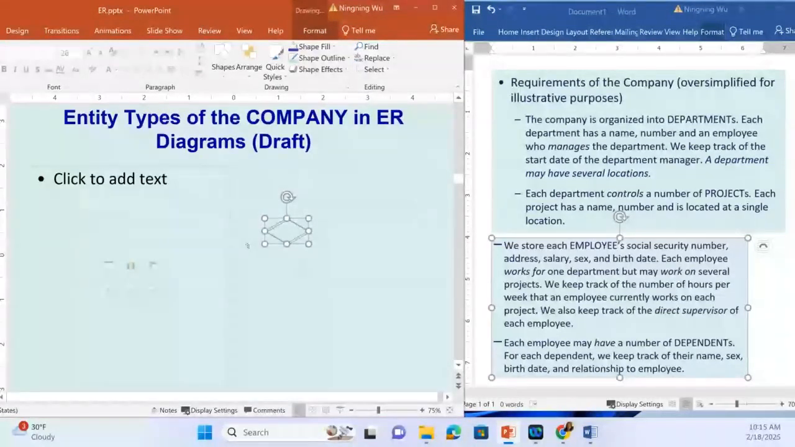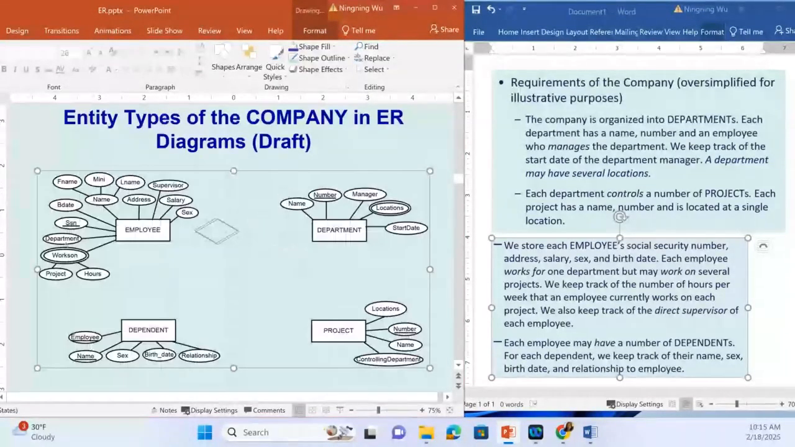Because of the department attribute and the department entity type, it indicates that there's a relationship between the employee, where the department attribute belongs, and the department entity type. This relationship is pretty easy to understand: it indicates that an employee works for a department. So that should be a relationship.